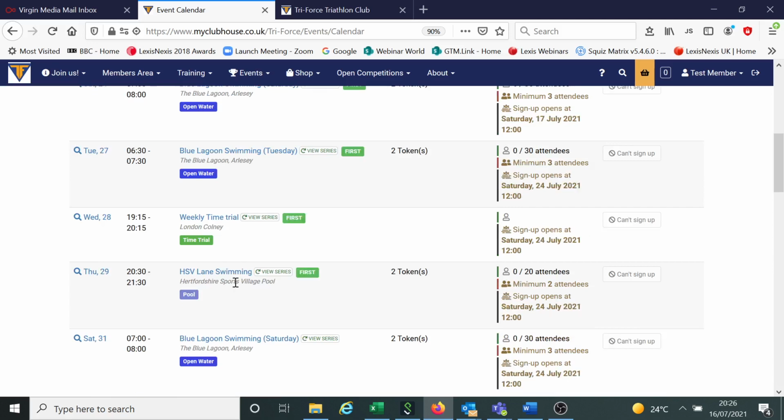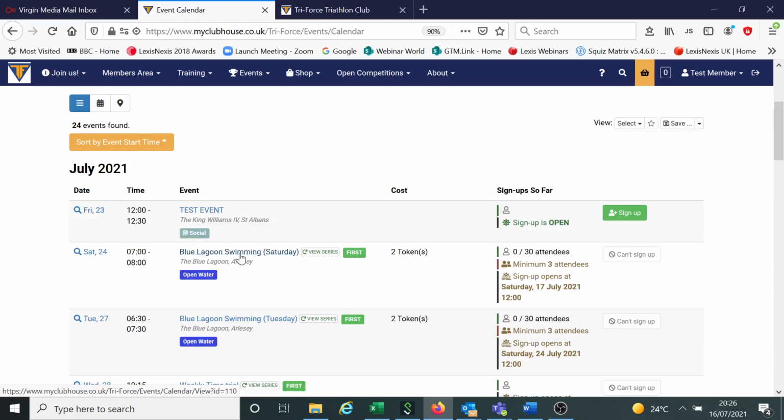If I wanted to book onto the lagoon swimming, for instance, that's where the tokens come in. If I book onto it, it will deduct 2 tokens from my balance, and that's why you'll need to buy them from the shop. Finally, I'll just quickly show you how that works. We've put a test event here. It's not a real activity, and it's open to sign up. I'll just show you what you would do. You just click on the title of the event, and it will bring up some more information about what's involved.